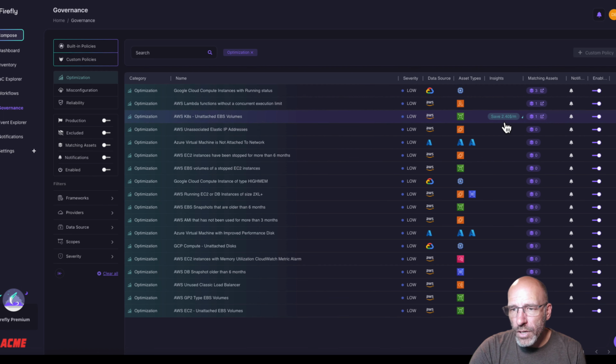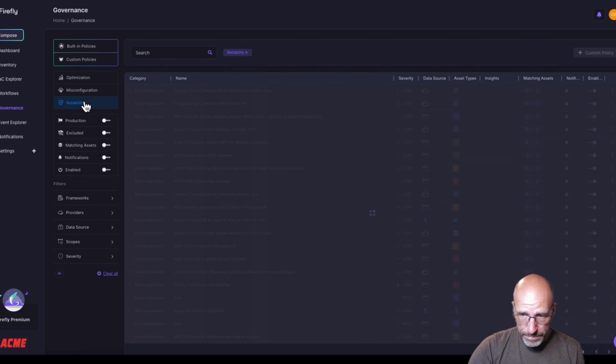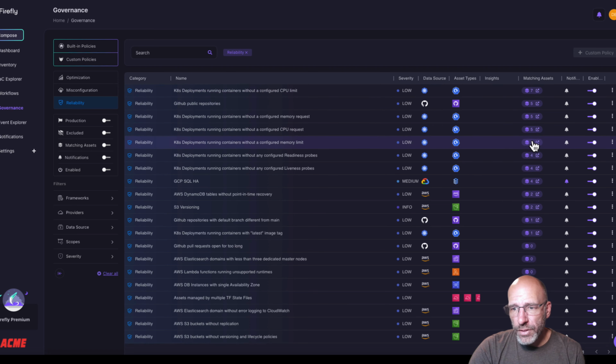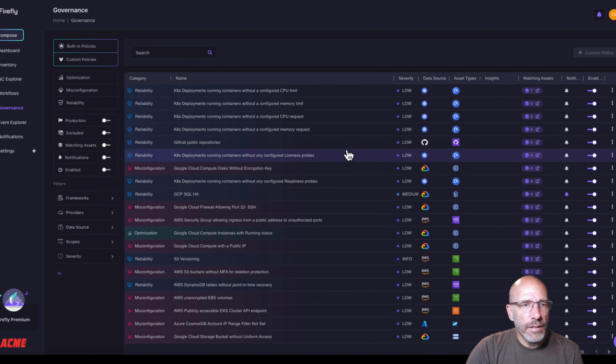We can see this one here will come with a cost savings, these unattached EBS volumes. But then we also have misconfigurations, and we can see there is a number of resources or assets with misconfigurations. And then reliability as well. We can see the breakdown on that. So there's a lot more to explore with the governance, as well as a lot of other areas of the product, including this workflows area that is going to be something that is released here really soon. So once that's released, I'll certainly do a session on that as well. But for now, that will be all.